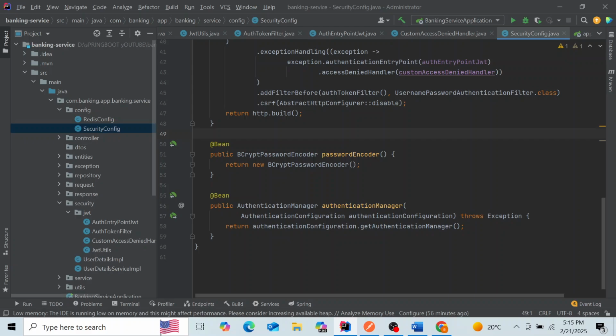In the previous video, we successfully set up JWT authentication by adding essential security components like the authentication entry point, auth token filter, and custom access denied handler, along with configuring our security config classes.